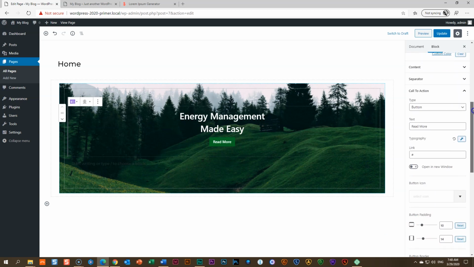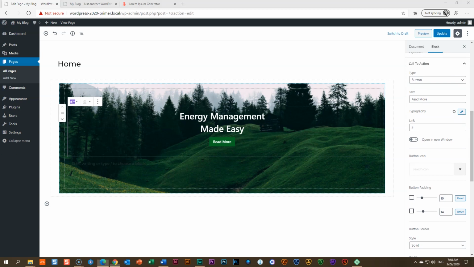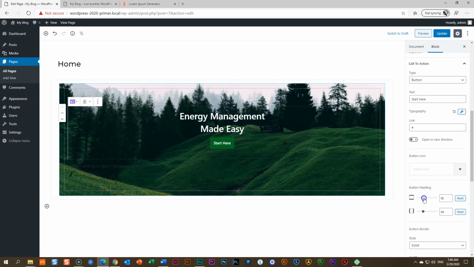Let's start from the top, call to action. There are so many features here. It's a little bit overwhelming. I'll change the text. So you change the text over here. We'll click there on start here. And then we're going to go to the button padding. That will apply space at the top and the bottom and at the left and the right. So top and bottom, I'll increase this to 15 pixels, just a little bit like that. And left and right, I'll increase that to 40 pixels. That gives us a lot of nice space to give some isolation to our text and make it stand out. Start here. That looks good.